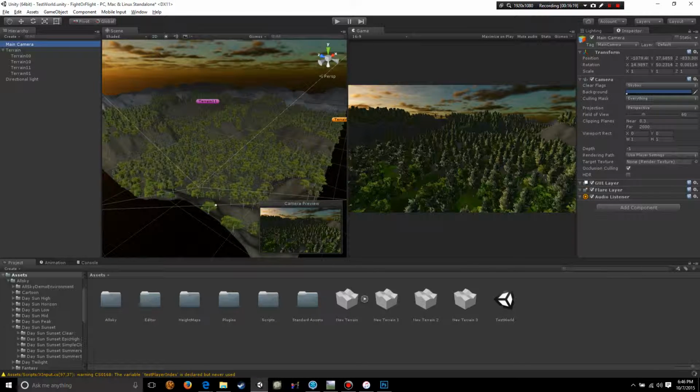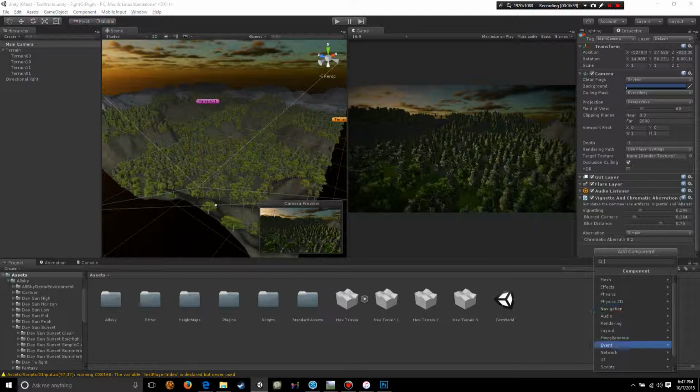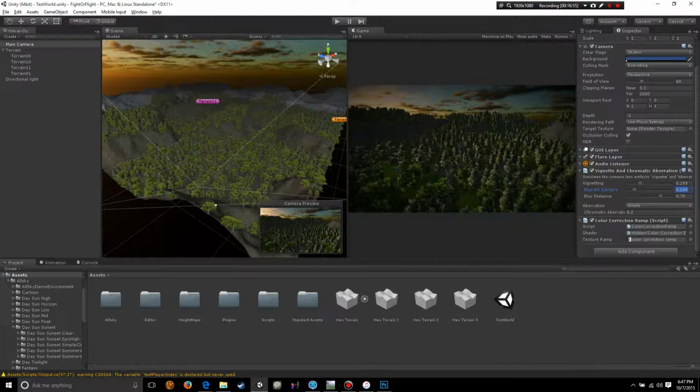Anyways, you can go to the camera, go to add component, and image effects. I always like to put in camera vignette. I think the vignette just gives it a little bit of edge on, and blurs the corners a little bit. And we can also add another image effect. Go to color adjustments and do color correction, ramp? No.